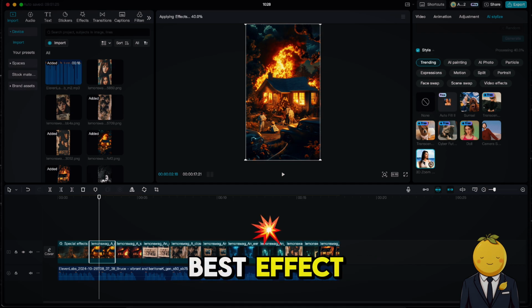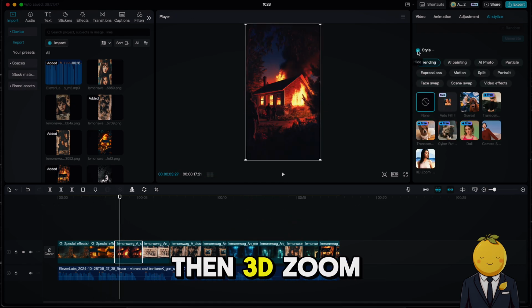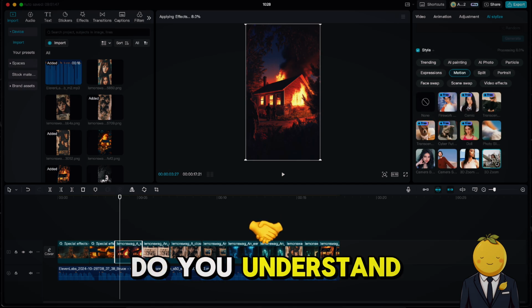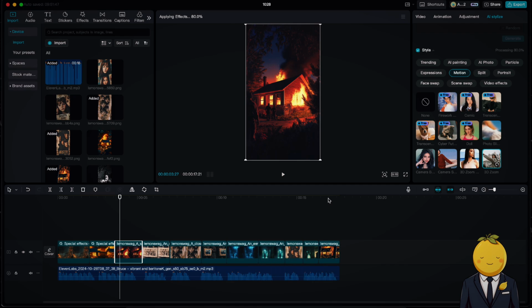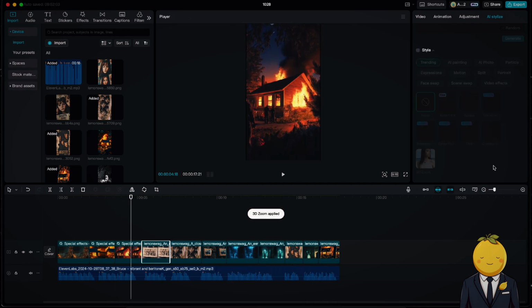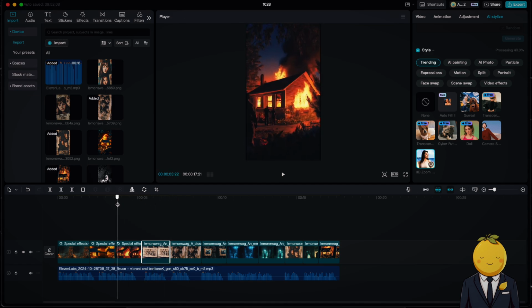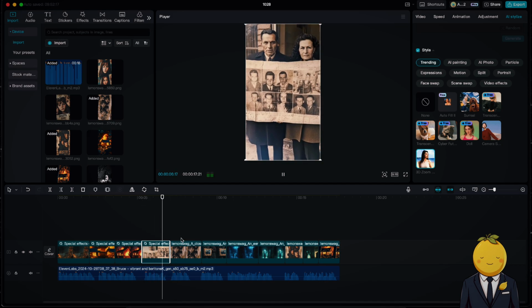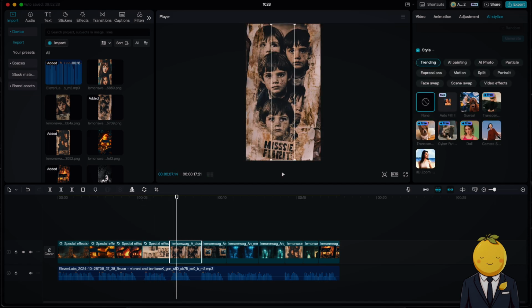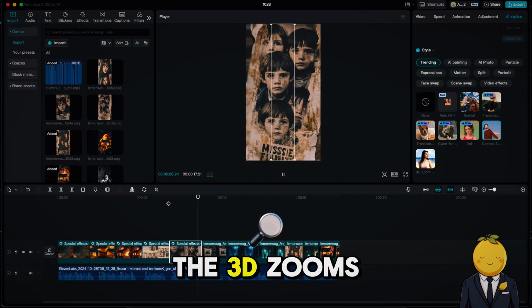And to get the best effect, you need to add the 3D Zoom Pro effect, and then on the next image 3D Zoom, and then 3D Zoom Pro effect. Do you understand? Simply switch between the two effects each time, instead of using the same one each time. If you want, you could also try the other effects there, but I like the 3D zooms best.